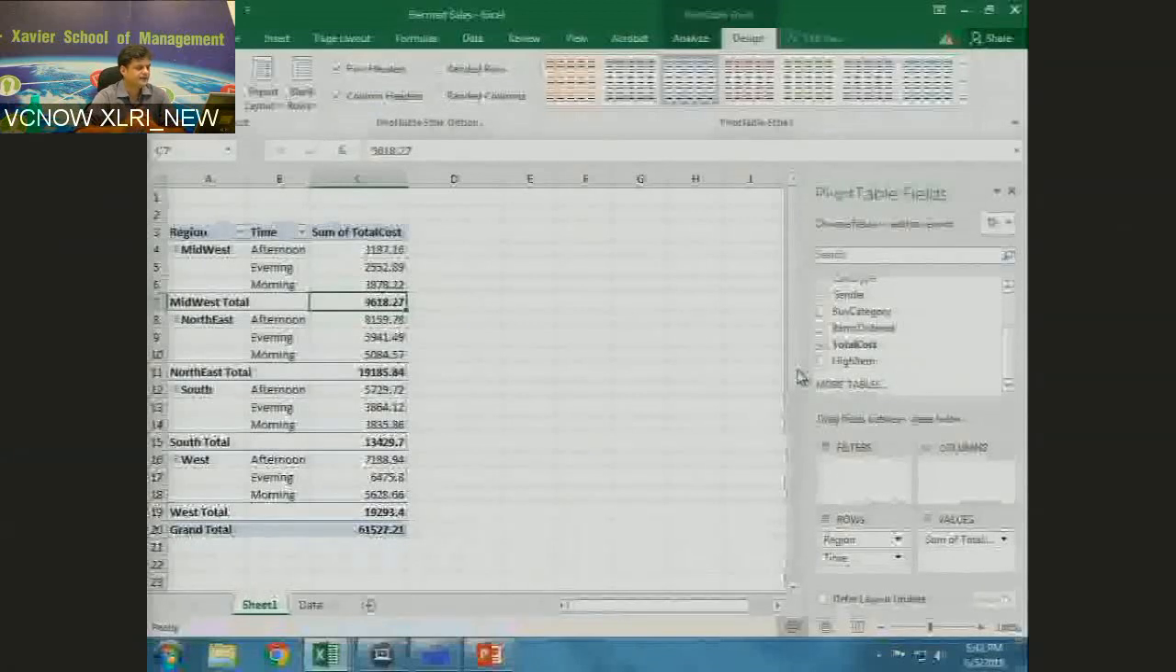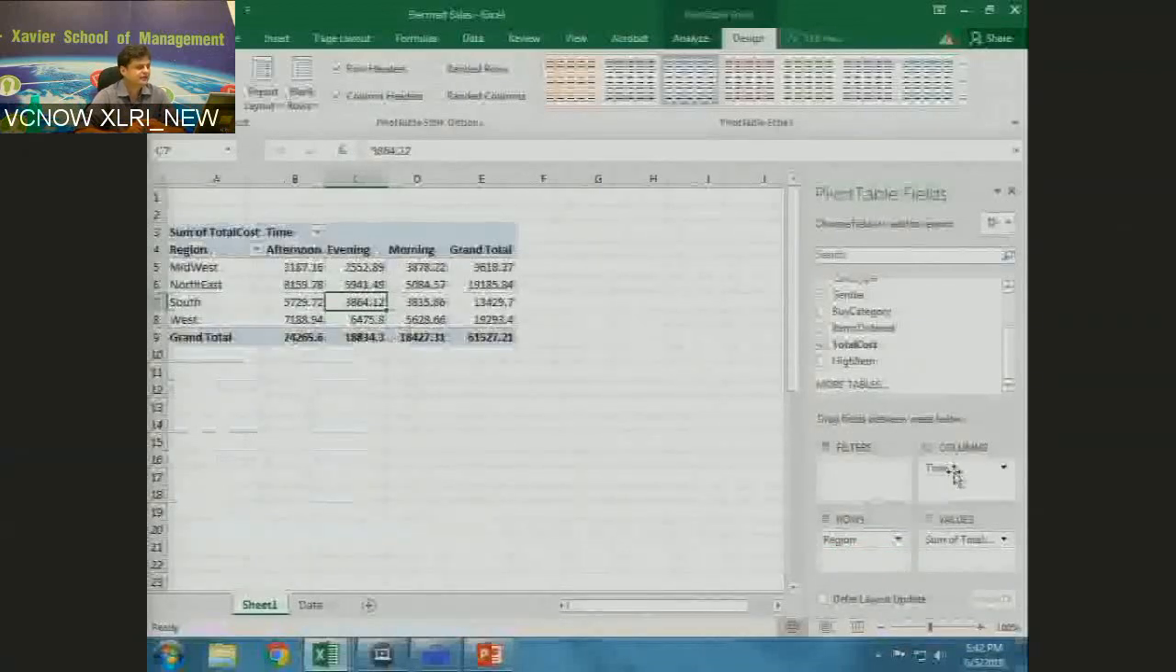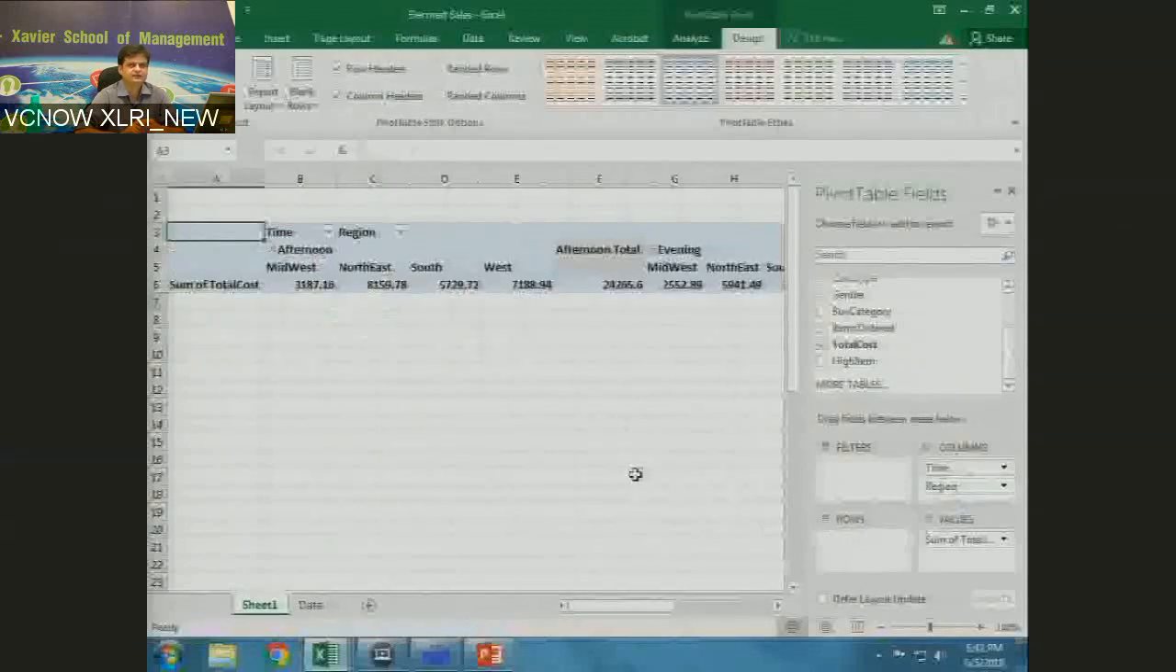Now, let's do one thing. Let's take time and drag and drop it in columns. And as expected, you can see region now is in rows and time is in columns. You can also take region and drag it and drop it in columns. So as expected, now you have nested columns, right? Same figures, but now, of course, presented differently.